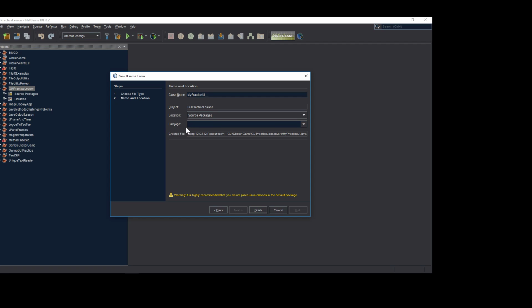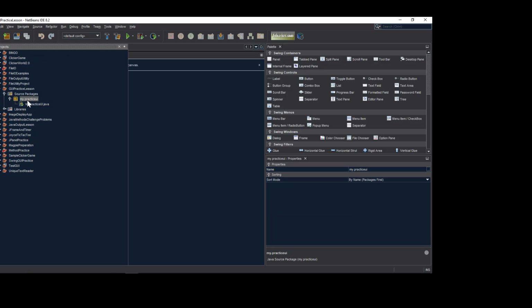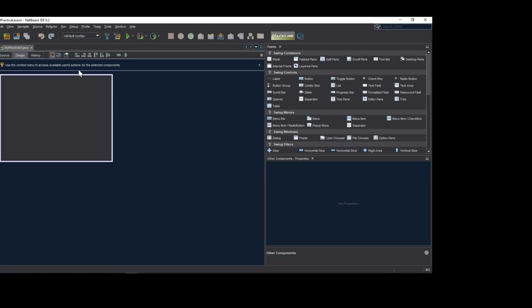And I'm actually going to give it a custom package name. We don't usually want to put it in our default package. Sometimes there can be weird things that happen with it. I'm going to call it my practice UI, all in lowercase, just to give it a name for a special package that we have there. My practice UI, my practice UI, awesome.